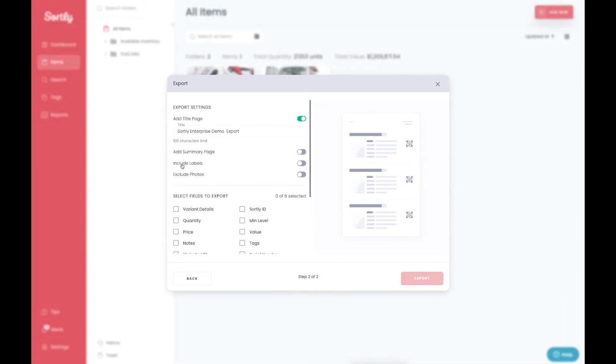There is also the ability to include labels here. So on this side of things, you can choose to include labels and you'll see that they'll be printed out on the right-hand side. And then finally, there is also an opportunity here to exclude photos from the system. So if you do not wish to have photos, you want to save on some ink, simply toggle that option on and that will be removed from the system.